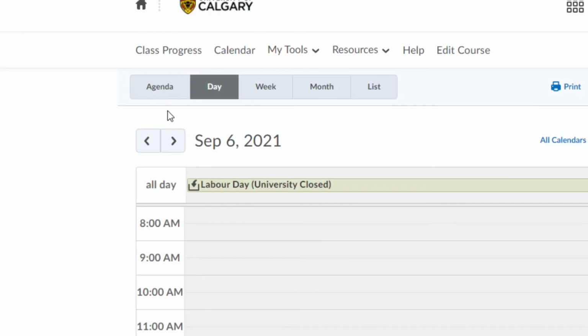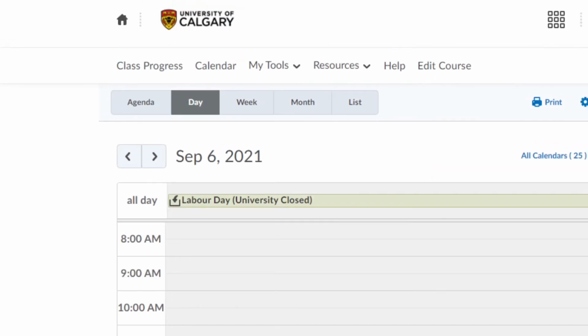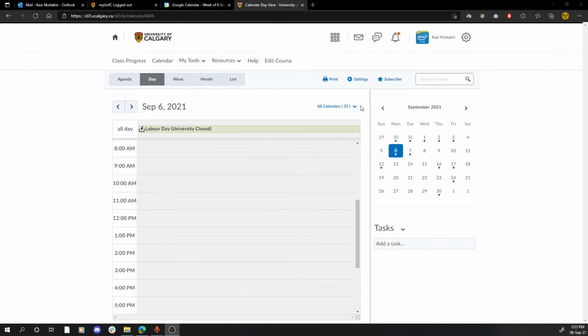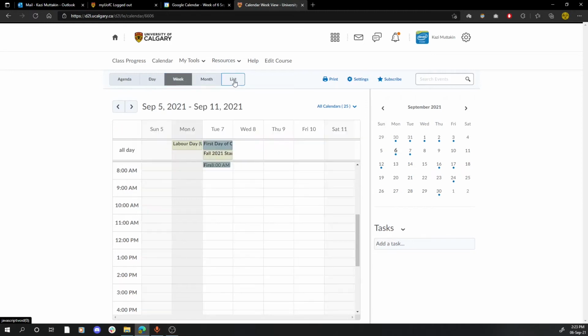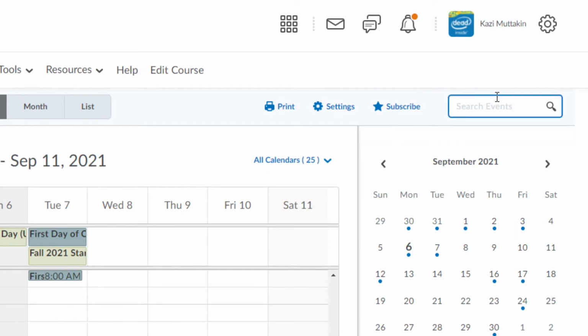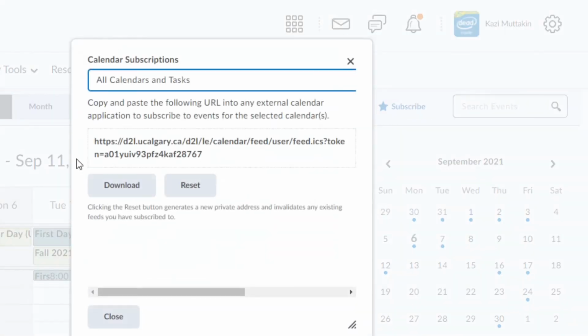Select that and you're brought to another web page with all of these extra items. You can select week, month, list, but the one that should interest you is the subscribe part of this web page. You select subscribe and that's going to give you a small pop-up, so make sure you have pop-ups enabled for D2L, always. This subscription service basically subscribes the D2L calendar onto your Google or Outlook calendar.